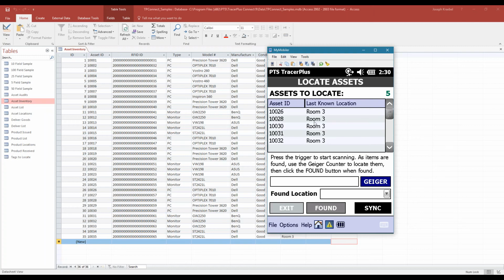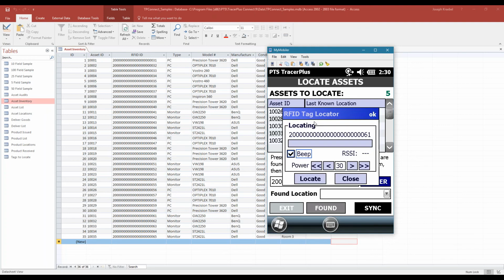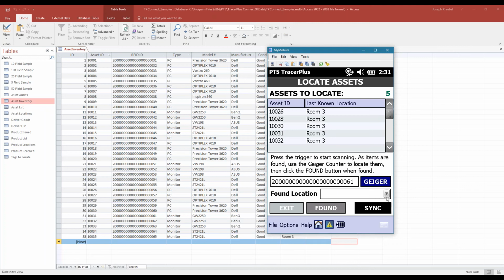So now you would just simply take the gun, walk around, and press the trigger in, and then if it comes across an asset on this list, it's automatically going to pop up that tag locator for you, and then you just simply press the trigger again to try and locate the item. So you'll see we've located it, and then once we close this dialog, we can actually mark where we found this asset. So you could have a lot more locations in this drop-down. I'm just keeping it simple. So let's just say we found it in room 1, then we can mark it as found, and it's going to remove it from our list.